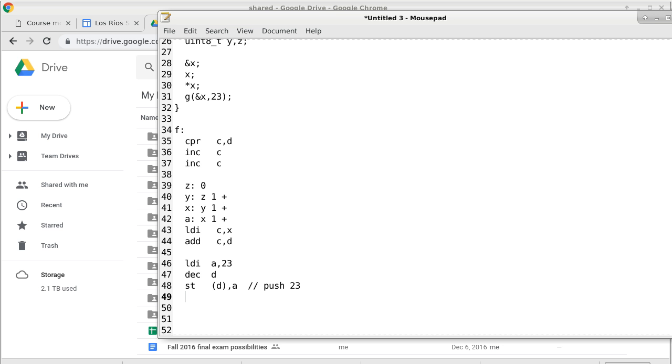So now the question is, how do I get back to the address of X? Well, it's going to be about the same thing. You do LDI C, or A, whatever register you want to use, X. But now you say plus 1. Then you do an add A D. Now register A is the address of X. We can now push it as if it is just a usual thing. ST D A.